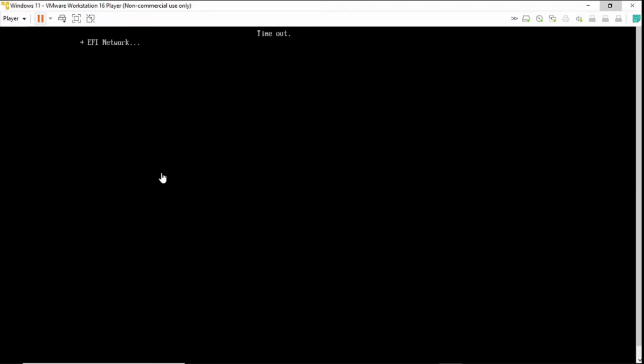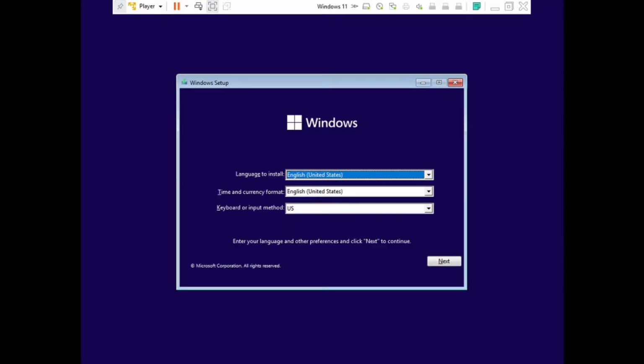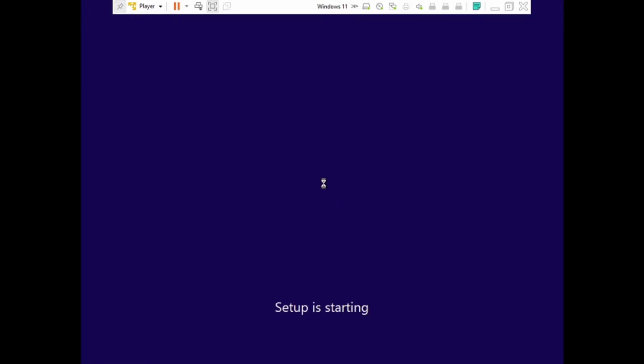Enter. No problem. We will restart the guest again. Windows 11, installing. Windows 11 install. Keyboard or input time, everything okay. Next, install now. Setup starting.